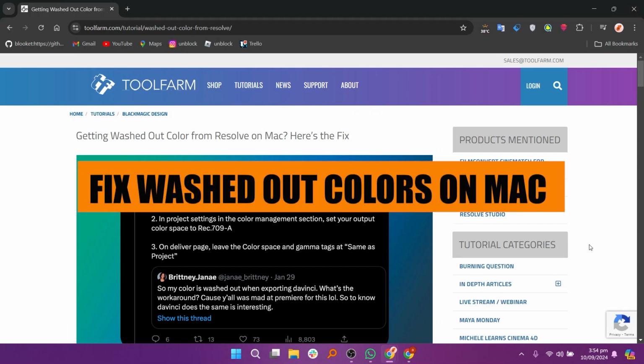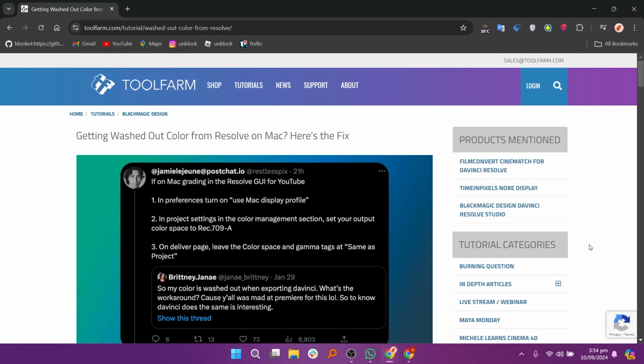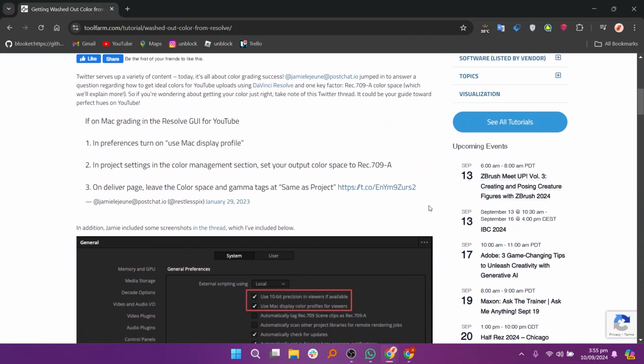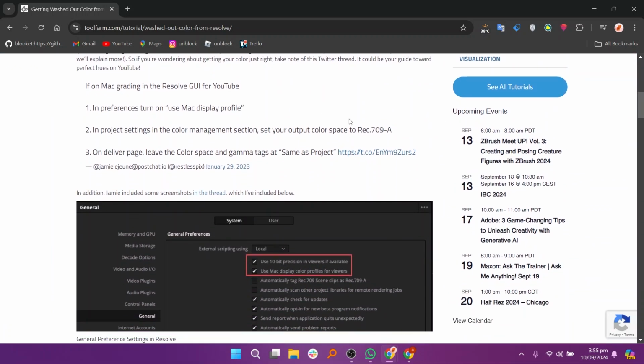How to fix washed out colors on Mac. I'm going to show you how you can easily fix washed out colors on Mac. In Preferences, turn on Use Mac Display Profile.